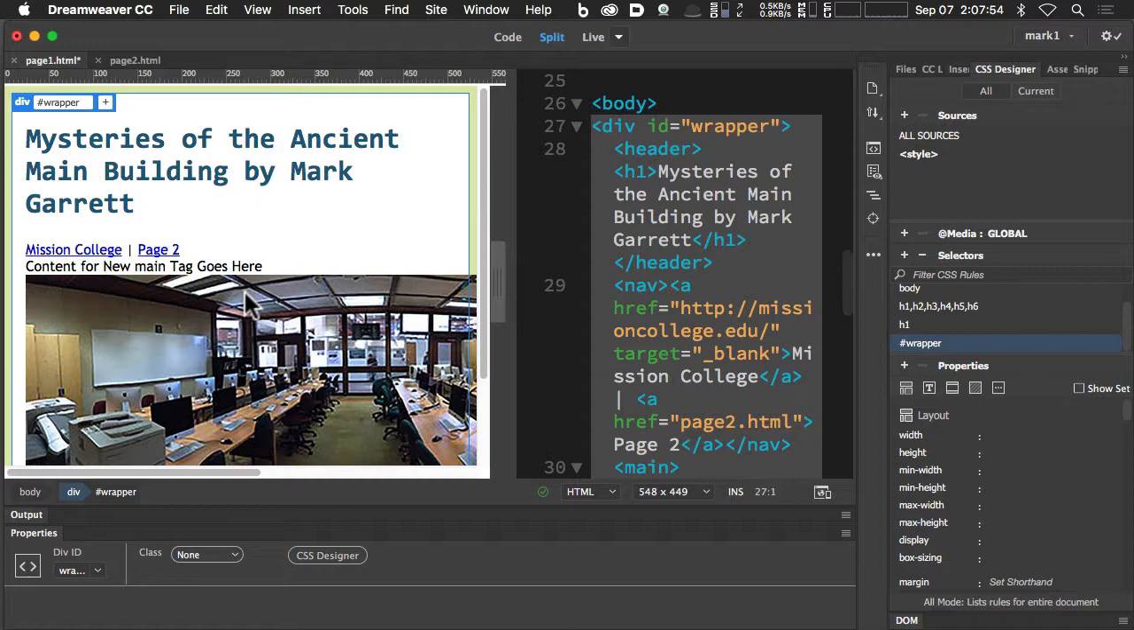Again, we'll probably see a different video for the CSS Designer panel, but if you don't, then that's kind of how that works. You just select the element you want to select over here, and then edit the properties over here in the CSS Designer panel.